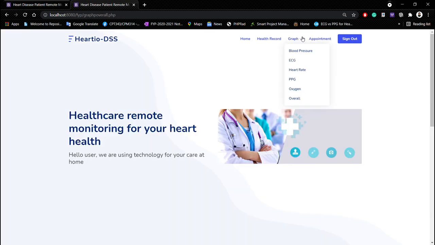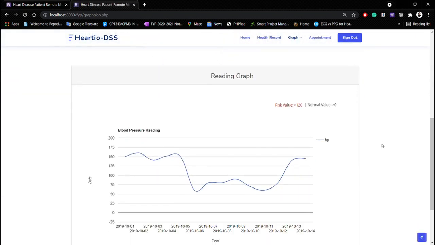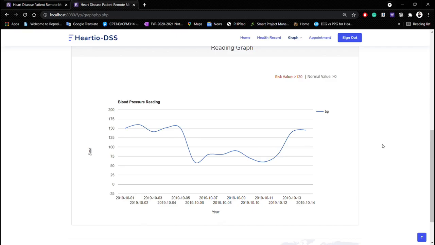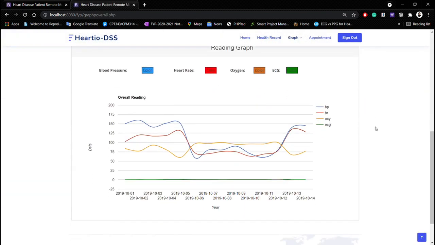The second feature is graph, and the graph has features for blood pressure, ECG, heart rate, PPG, oxygen, and overall graph. So if the user clicks on blood pressure, the system will display the reading graph of blood pressure, which is based on the patient record. When the user clicks the overall graph, it will display the overall reading graph.